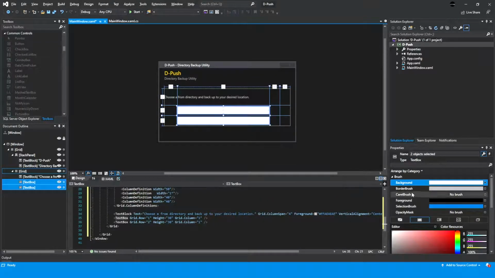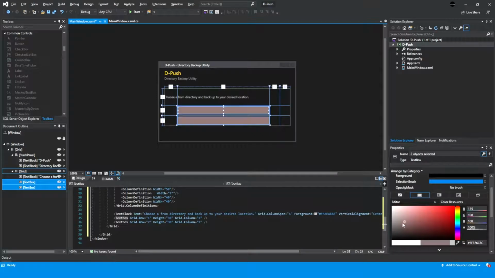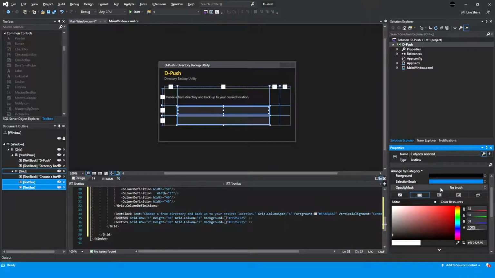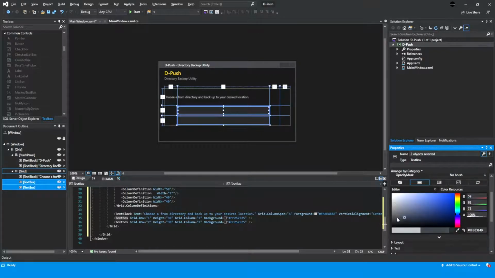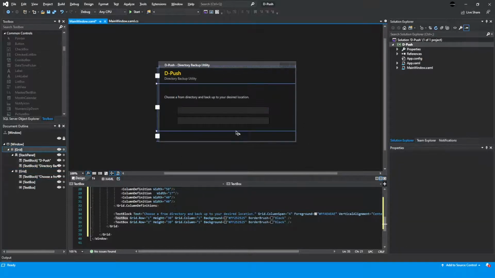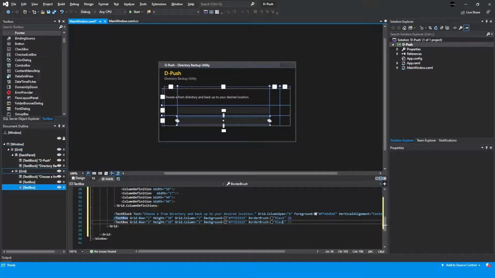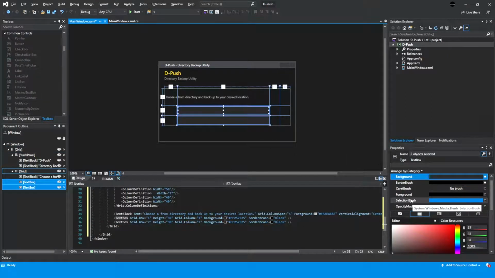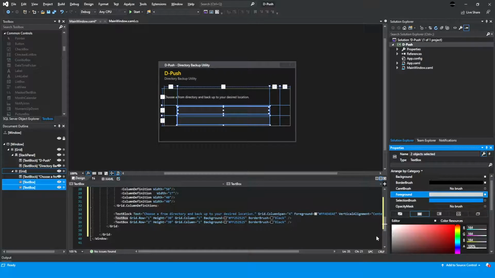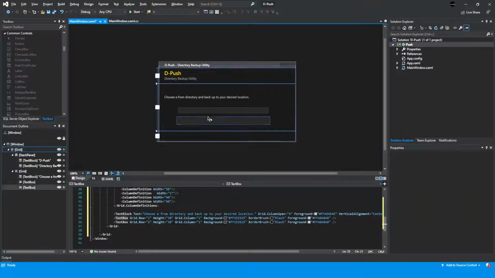Let's just change that background color and the border color. And obviously we'll need to change the foreground. Okay.